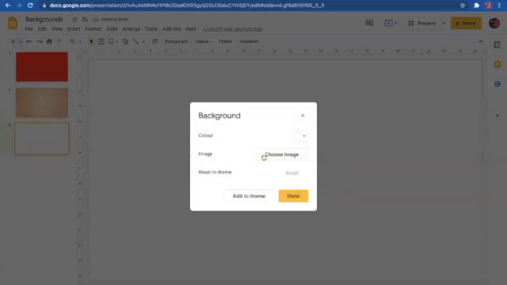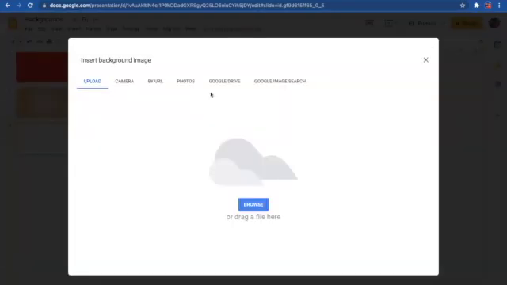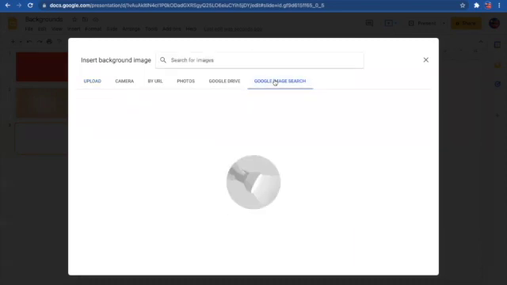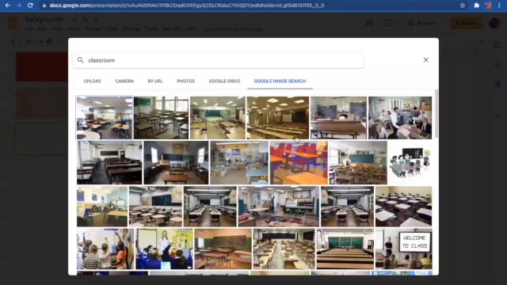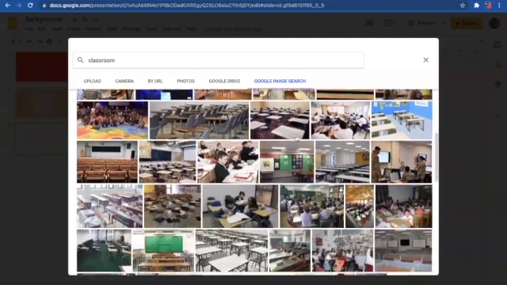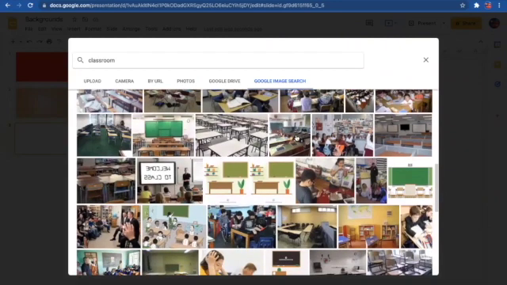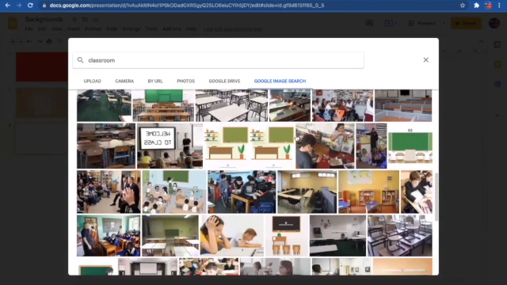A third option using this background button is to use an image. That could be an image that you have stored on your computer, an image you have stored in your Google Drive, an image you have the URL for, something in your Google Photos, a photo that you take using your camera, or by Google image search, and that is the one we're going to use now. So we might want to put in a background that looks like a classroom. So we would type in classroom. That brings up a whole bunch of options that you can choose from. You might want to be more specific when you put your wording in, so that you can be sure that you get a picture that you like.